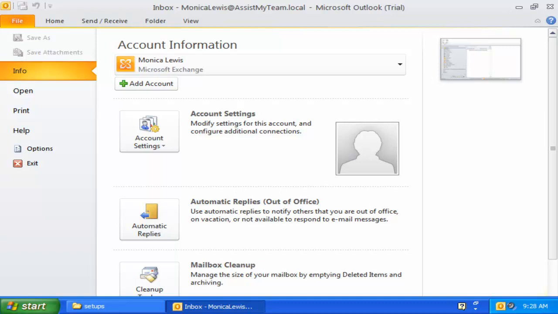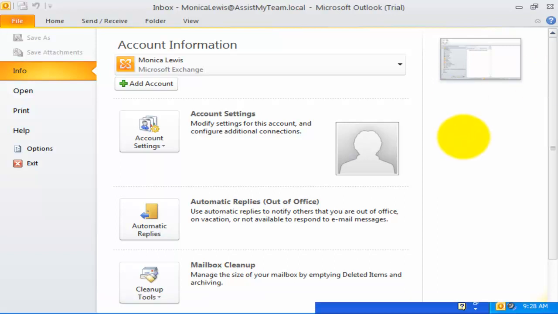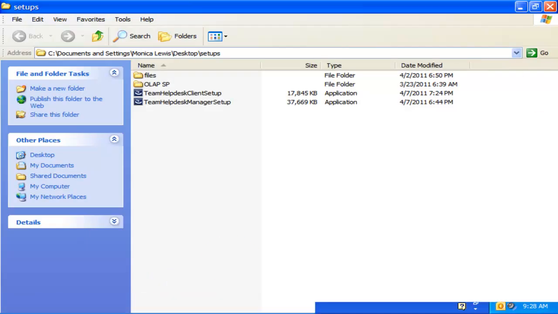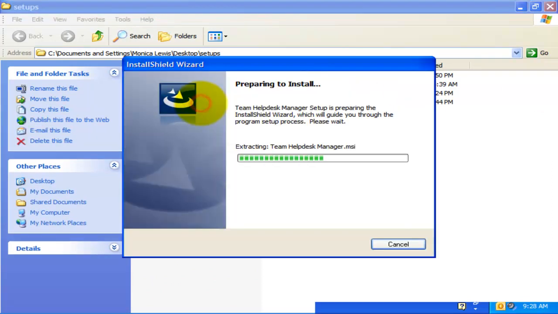In this demonstration, we will explore how to make a managerial installation, configuration, and deployment of Team Helpdesk to an Exchange public folder or shared mailbox through Outlook. To install the managerial tool, let us shut down Outlook and then run the setup executable file, which I have downloaded from the product website earlier.